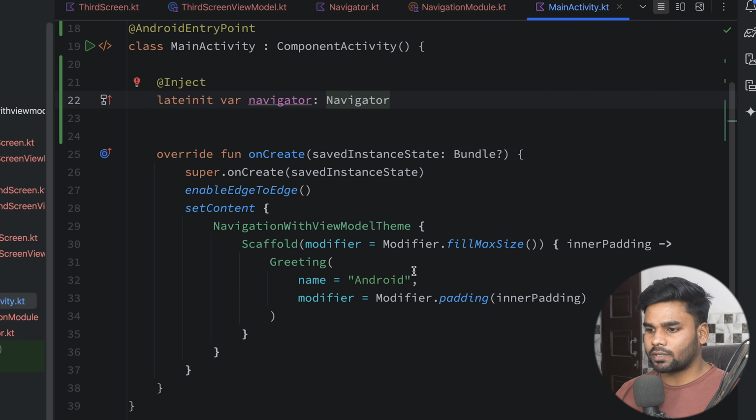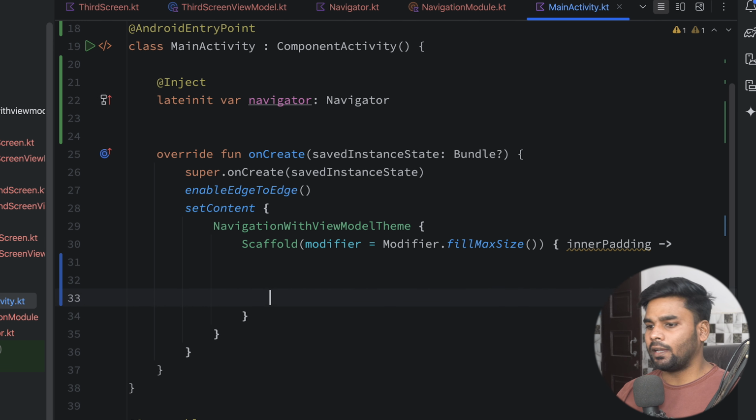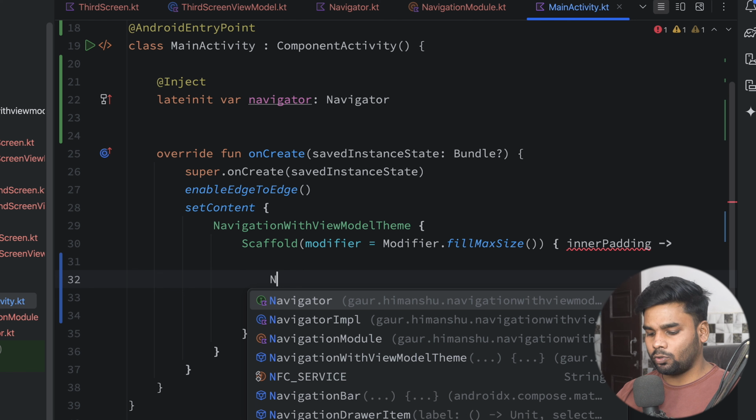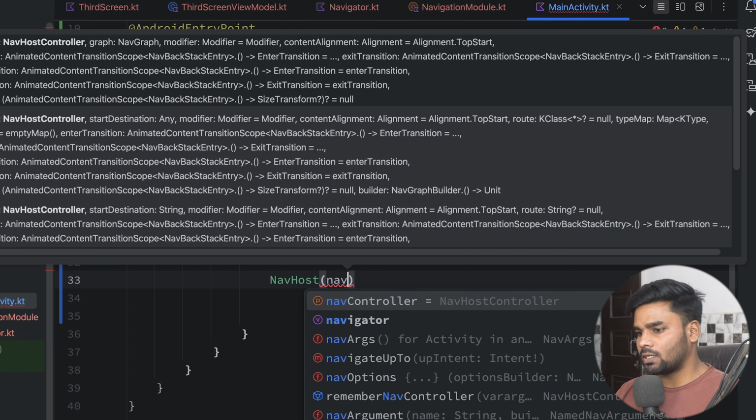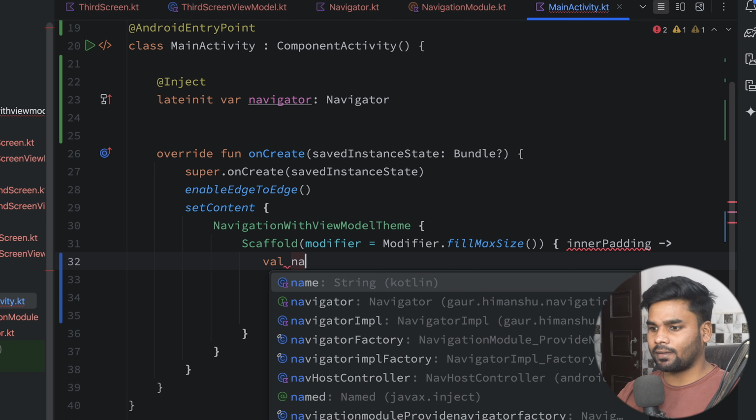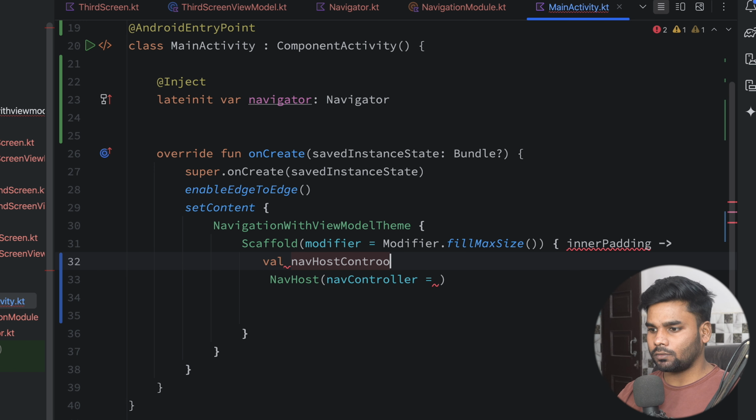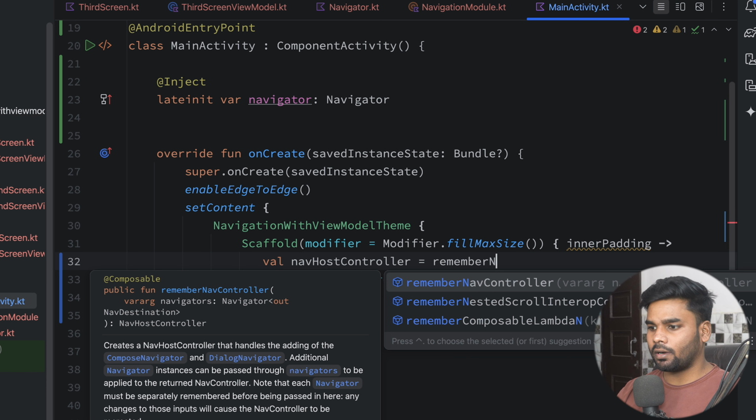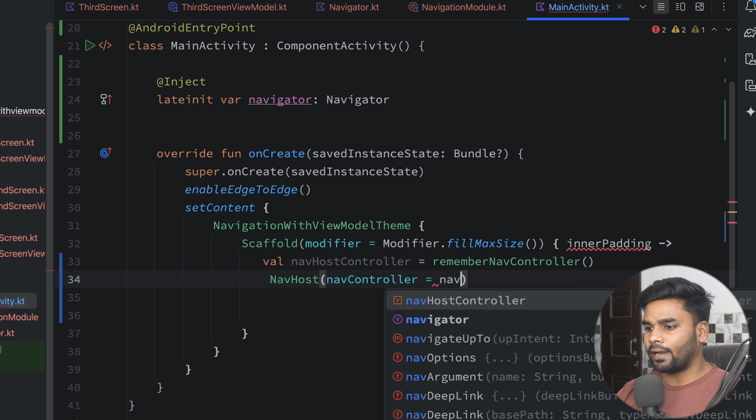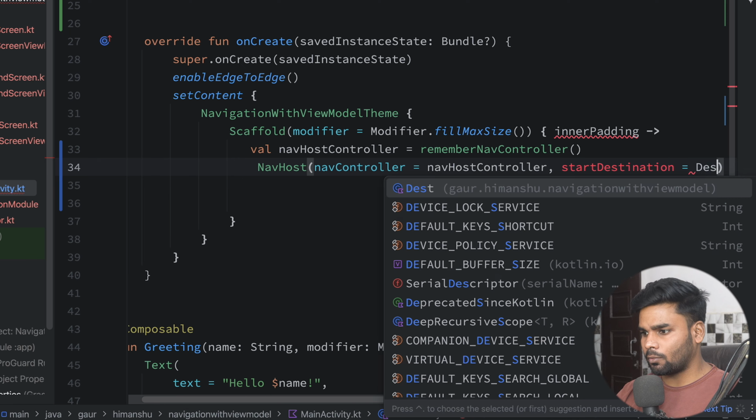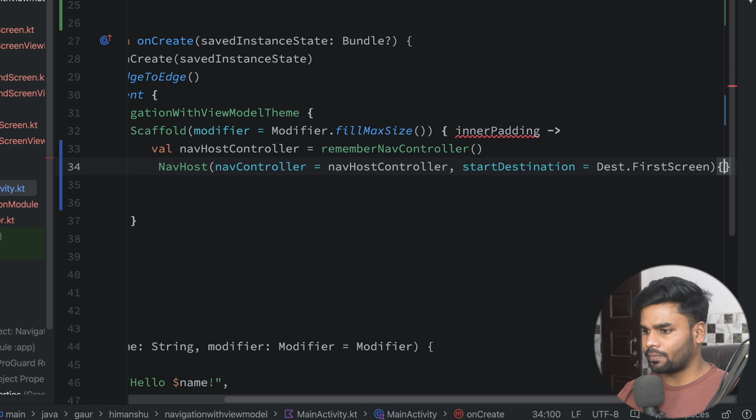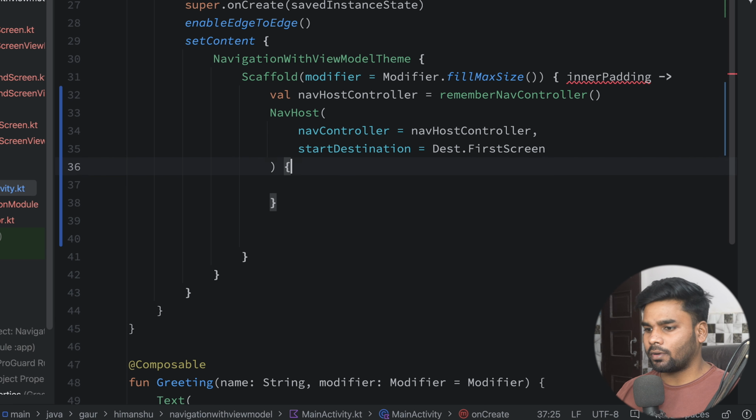Alright, so it's time to remove this greeting, and in place of greeting we have to use nav host because we want to perform navigation, and the requirement of nav host is nav controller. So let's create that. With the help of remember nav controller, I'm gonna create it and simply pass it in here. Next we have to pass our start destination. Now in our start destination, I'm gonna use destination first screen.